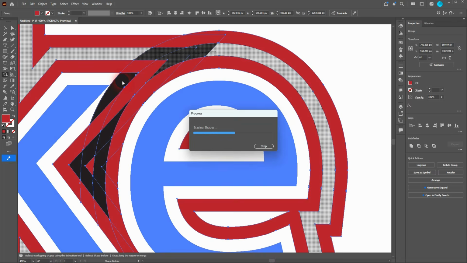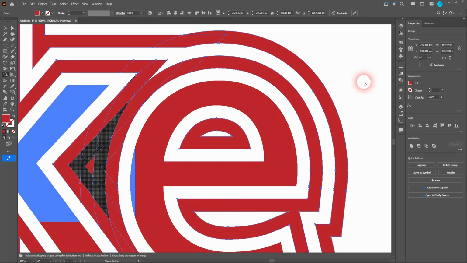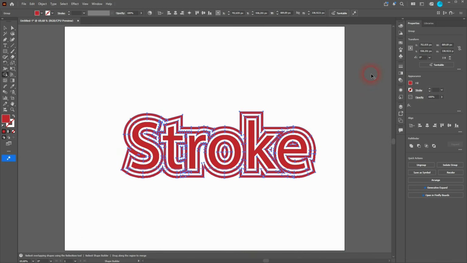Let me speed up this video at this point. Once again, as a reminder, I always hold Alt and then I left click, so this deletes elements. And now we've got it. This is how I can create this multi-stroke transparent effect in Illustrator.